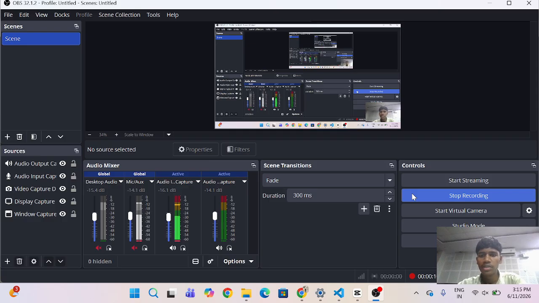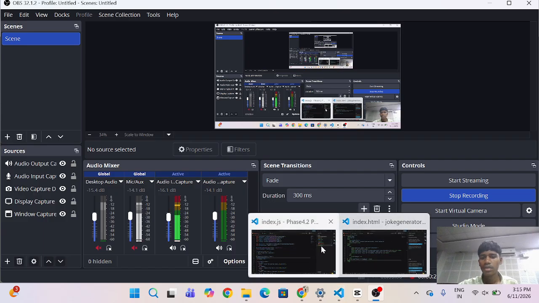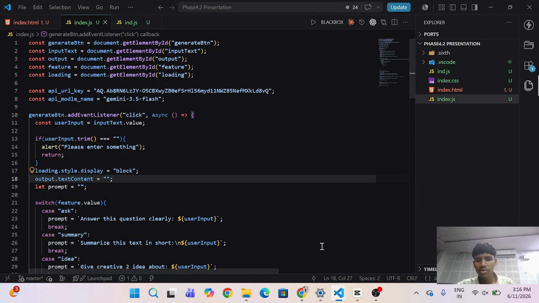built using HTML, CSS, JavaScript and the Gemini API. This project allows users to ask questions, generate, summarize, get creative ideas and find definitions. Let's see how the project works step by step.